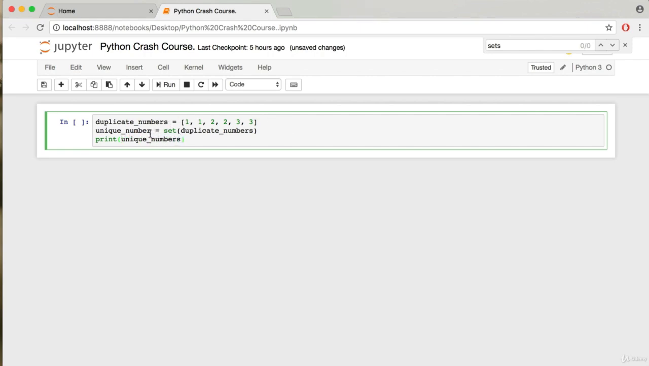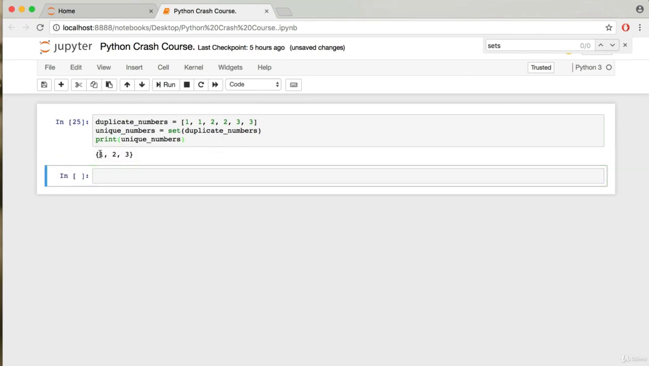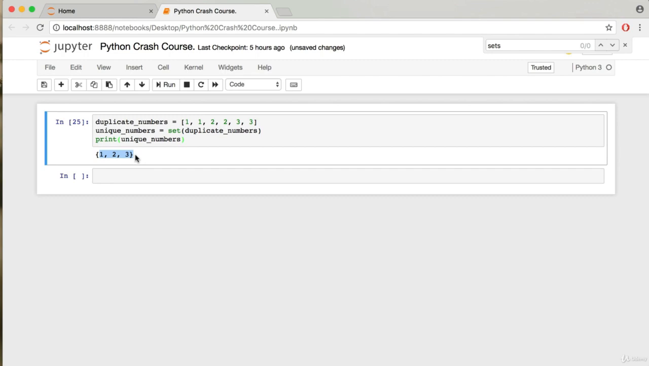Going to make this into a plural. Run the cell, and it prints out 1, 2, and 3. By making this list into a set, it removed the duplicate elements from our list. Hence why a set is a collection of unique elements. This collection of elements is also mutable, meaning we can change it.